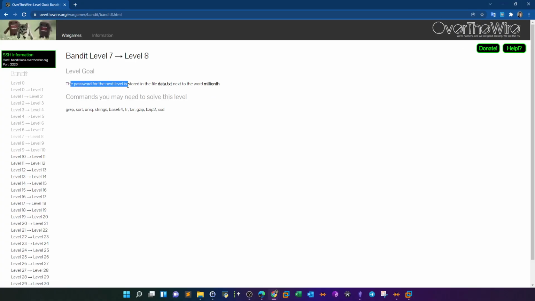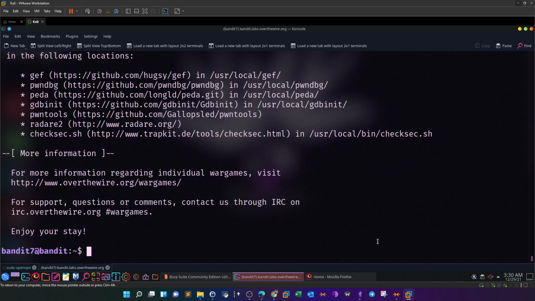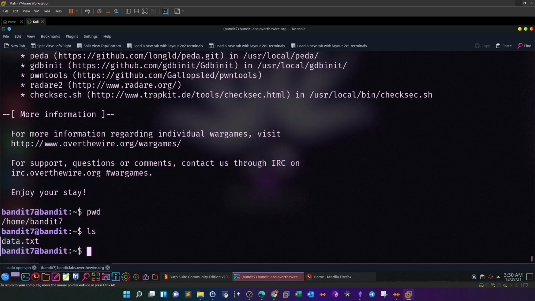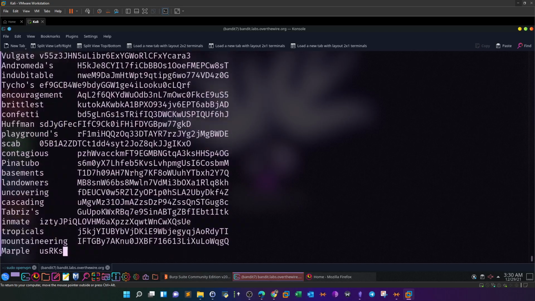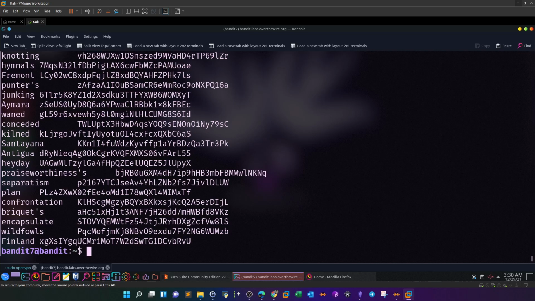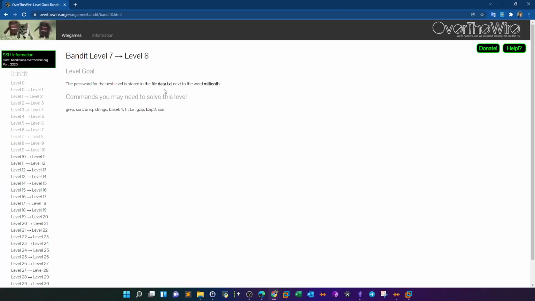The password for the next level is stored in the file data.txt next to the word millionth. Okay, let's see first where that file is. ls, and indeed we got that file here. It's easy, right? But not that easy actually. If we cat the file, you see the file is overwhelming. There is no way to try every single password of these. So you have to find another clue. The password is next to the word millionth.